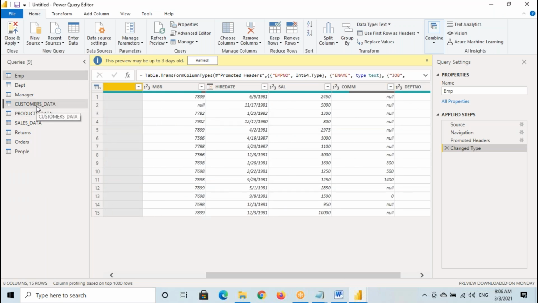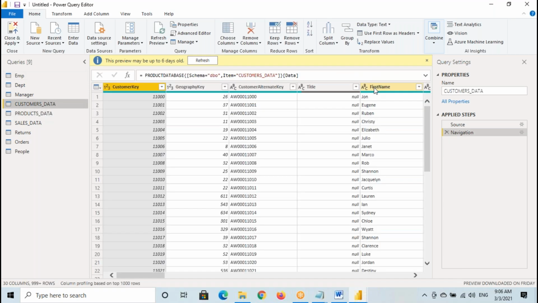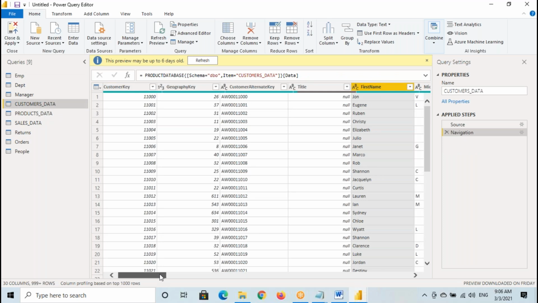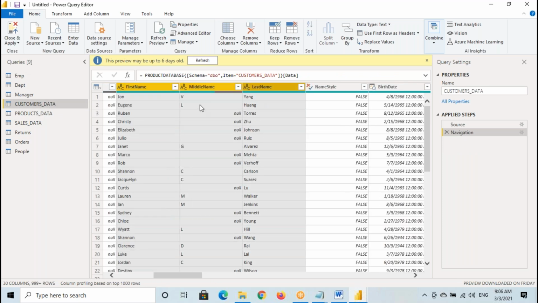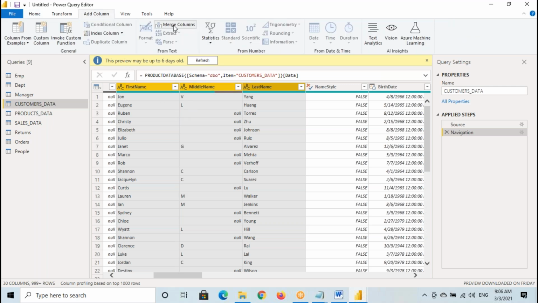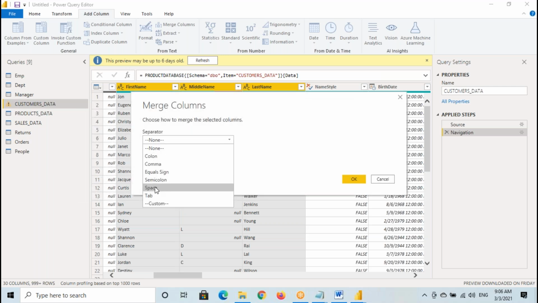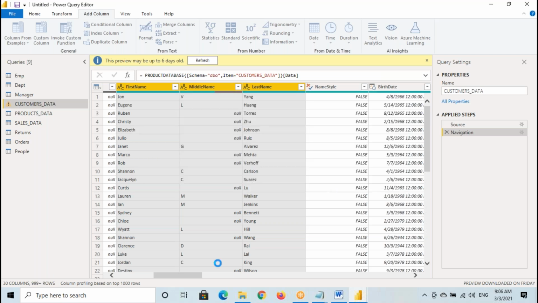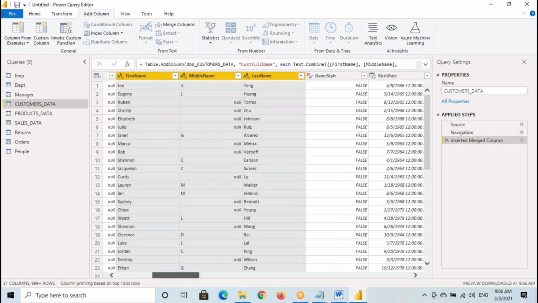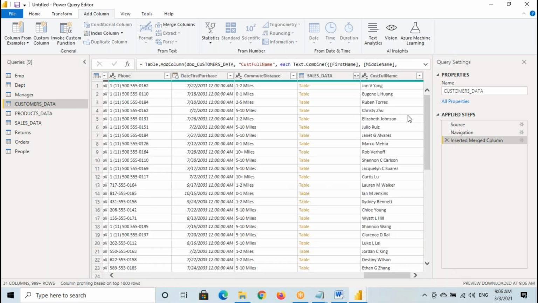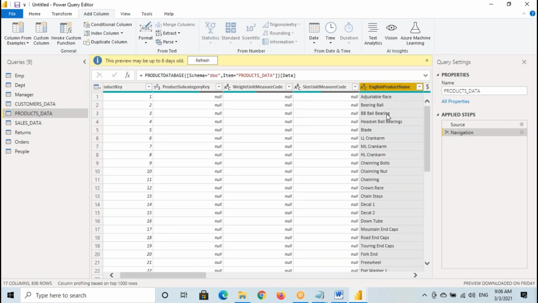In the last class, we saw that in the customer table, I need a customer full name column. I want to combine first name, middle name, last name. So to combine the 3 columns, what option did we use? In the add column, we used merge columns. Click on merge columns. The separator I want is space. The new column name I want is customer full name. When I press OK, you get a customer full name column here. The same way, in the product data table, yesterday we converted product name to uppercase.